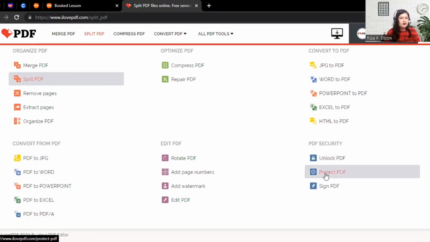If you want to protect your PDF file, you can protect it. And you can also unlock a protected PDF file, but I've never tried this. Maybe soon I'll try. And then you can rotate, add page numbers, add watermark, or just edit. So yeah, you can use it all in one place.